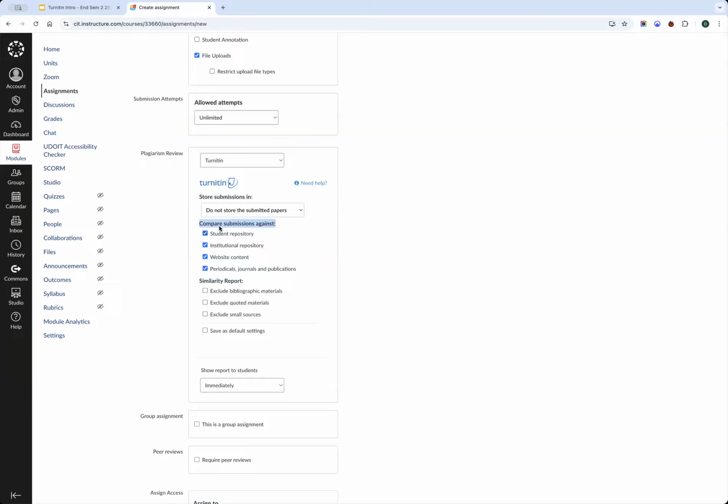There is an option then in terms of what we want to compare submissions against. Generally, periodicals, journals, and publications is what it says in the tin. It is Turnitin's vast database of books, journals, articles, academic work, and website content, which is essentially anything out there on the web that Turnitin can lay its hands on. And then the other options are the institutional repository, which is the MTU database that we talked about before, and the student repository, which is Turnitin's global database.